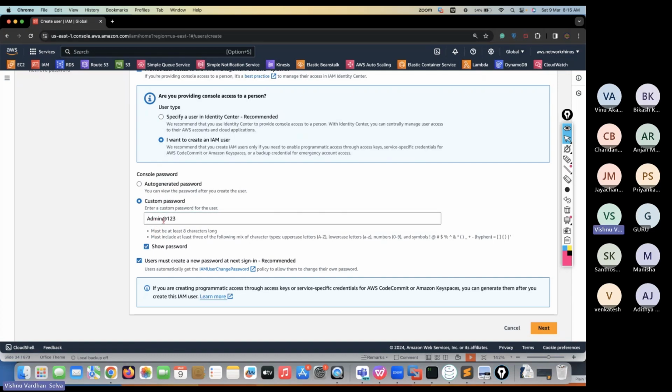It says EADMIN @ 123. It says user must create new password at next sign in. Sometimes when you log into a web page with a login ID and password someone gave you, once you log in, the web page will ask you to create a new password, right? The same option is here, but I don't want you to create a new password, so I uncheck it. Click on next.